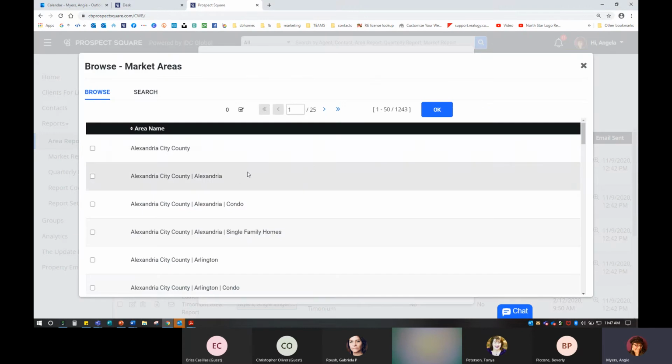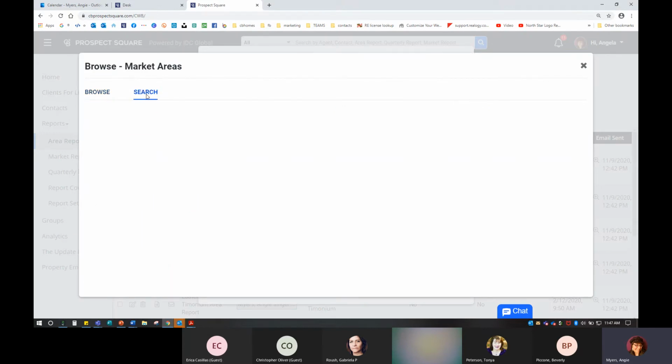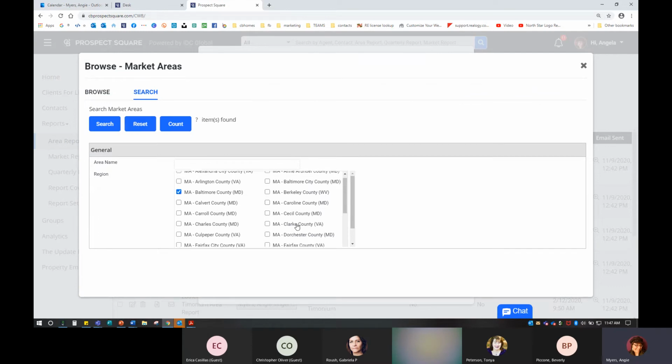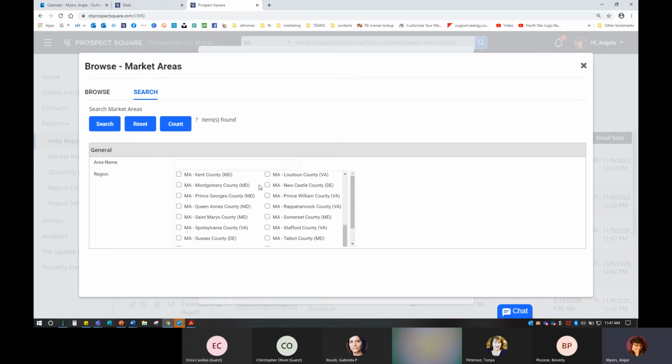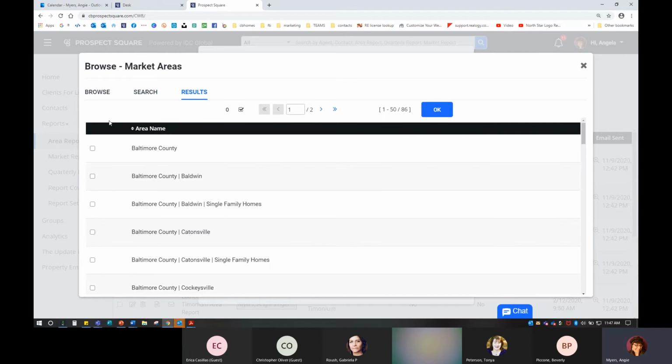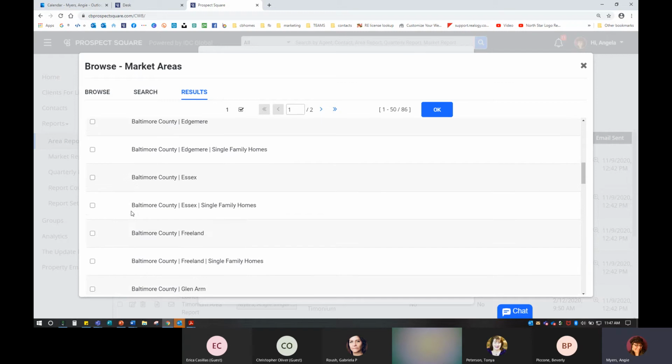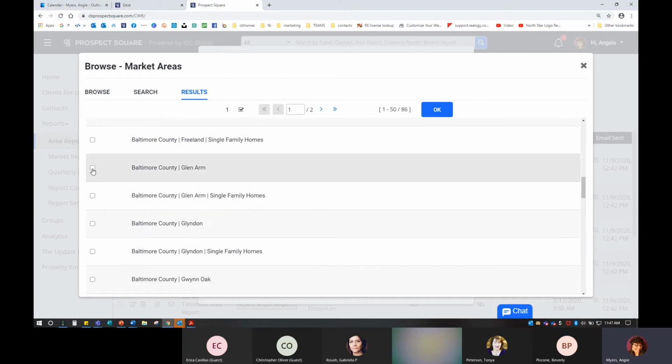And this is where I have the opportunity again to search for a specific area. Maybe this client is looking in Baltimore County and she wants specific zip codes. Maybe she said, I want to live in Baldwin, and maybe we'll just pick one, maybe Glen Arm.